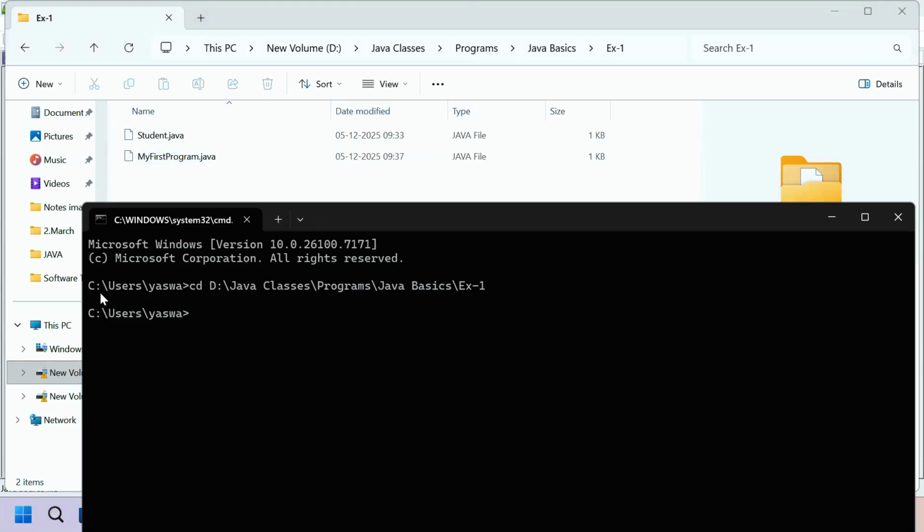Sorry, wait. Here what happened? Now you are in the C drive. You should go into the D drive. Your program you have written in the D drive. Now you have to execute the program from the D drive, but you are on the C drive. So first you have to go to the D drive. Let me open from the starting again.